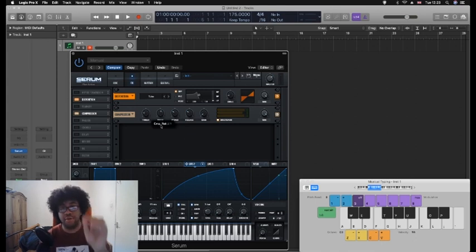We bring the ratio all the way down, and we bring the attack all the way down, and make sure you leave the release at around 11 o'clock, and the same with the gain. If you bring the release up too much, you start getting some weird high-pitched tones just creeping in the background, and we don't want that. I'll show you now.